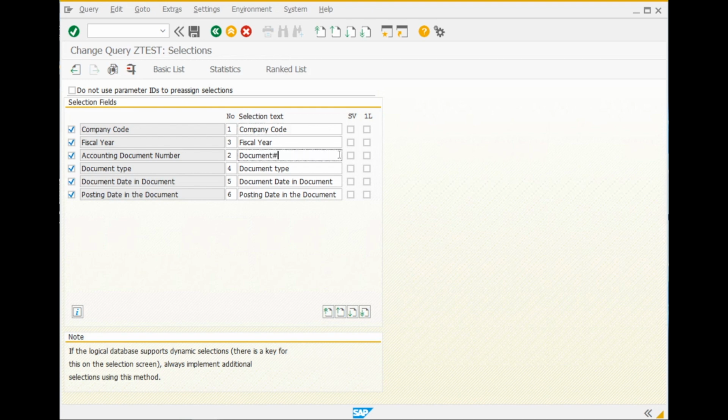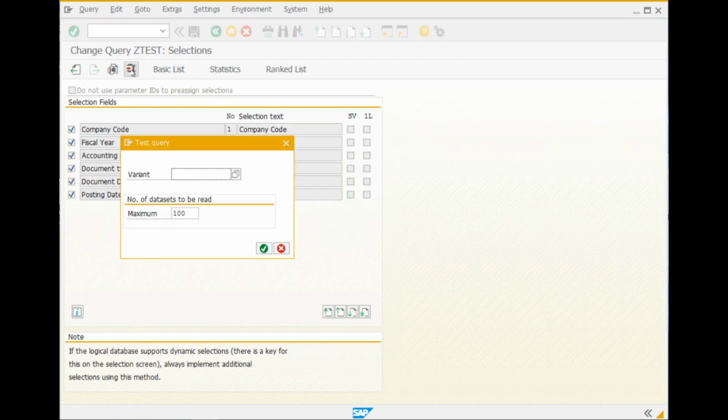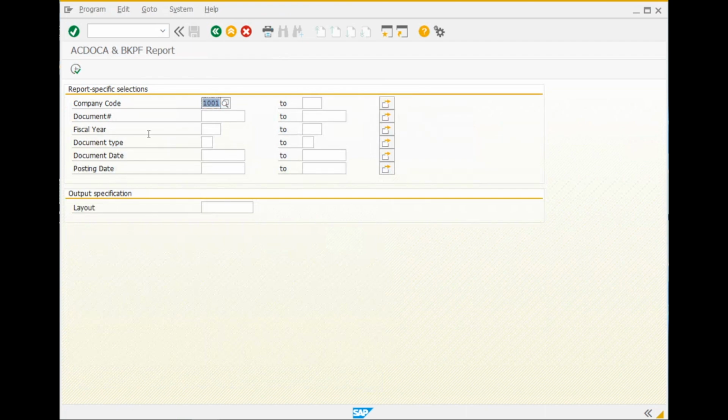For example, for the document number, we change it to document hash, and for the posting date and document date, we minimize the description. And now we go to the test mode to see what it looks like. And now you see what you have defined is showing on the screen.